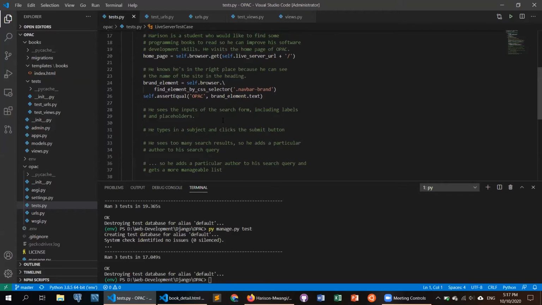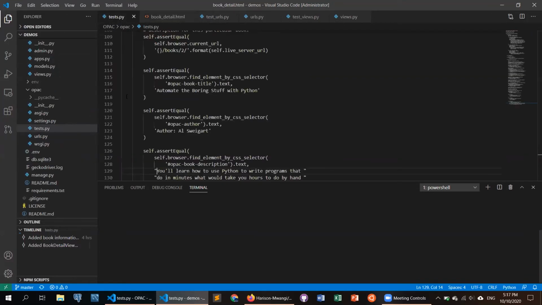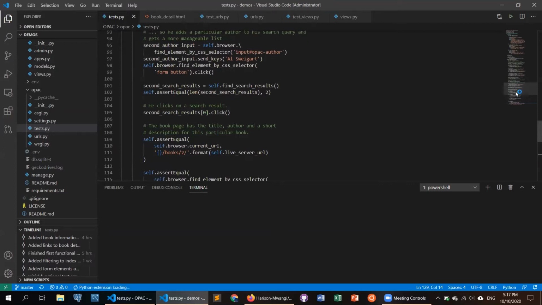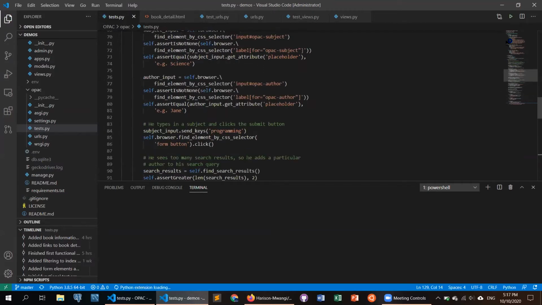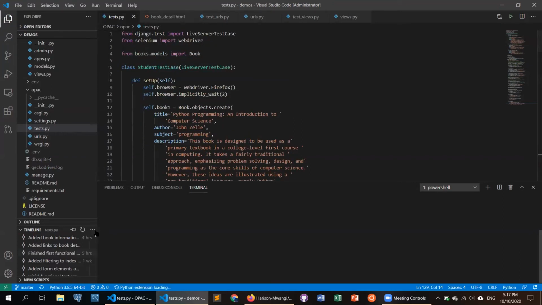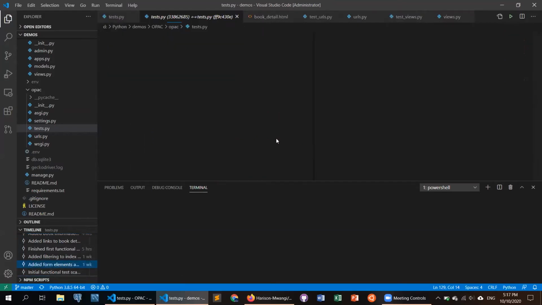including labels and placeholders. So I'm going to head straight to the other repository, the one called demos, within the opac directory, and then I'm going to open tests.py in the app directory within the capital OPAC. And the first thing I'm going to do, since I'm using VS Code, is backtrack the features we want to add. We want to add the form elements.